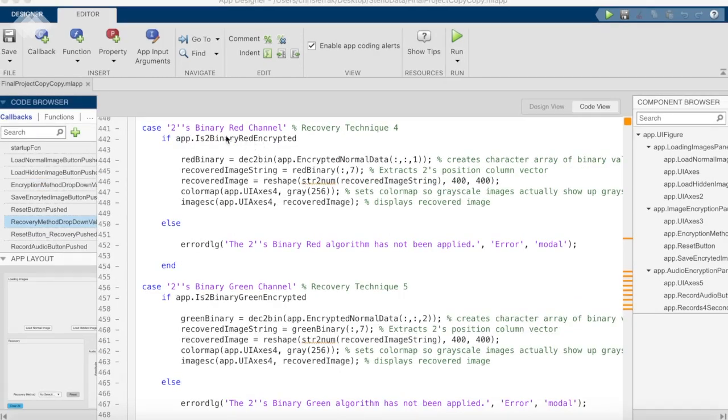The recovery technique for the binary encryption is very similar. We just extract the encrypted data, the red, green, or blue channels, and convert them into a character array. So then we can extract the position that we hid in our image earlier. Once we do that, we can convert it back into a numeric and reshape it into 400 by 400 and display it on screen as such. And here it is in greater detail.